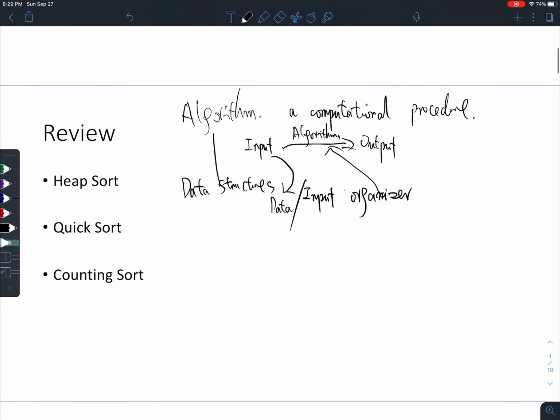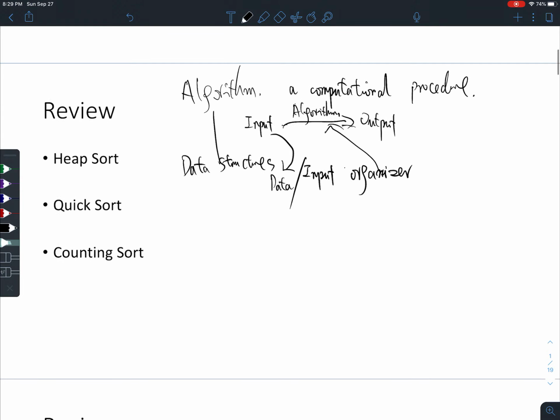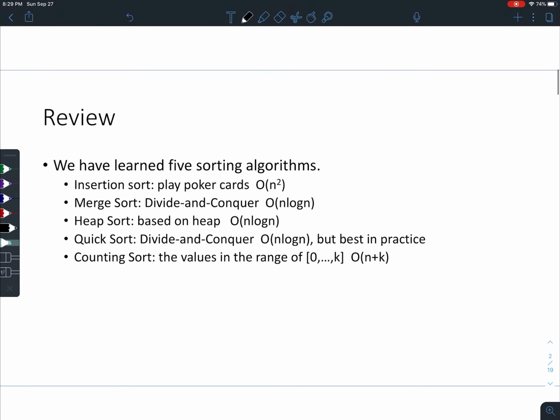Next, let's do a quick review of what we have learned. In the first part of our course, we focused on one particular kind of algorithm called sorting algorithms. We learned five sorting algorithms: insertion sort, merge sort, heap sort, quick sort, and counting sort. Heap sort is optional.